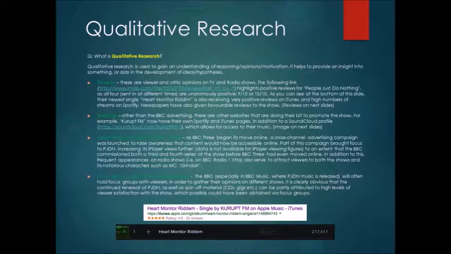So you have Corrupt.fm with their Spotify and iTunes pages and the SoundCloud profile, and the link to the SoundCloud profiles on the side allows access to the music. We've got examples of those in later slides. We have advertising campaigns for BBC Three, because it has made its move online now. So we have a cross-channel advertising campaign that was launched to raise awareness that content is available online now. And part of this campaign brought focus to People Just Do Nothing itself, so that increases iPlayer views further.